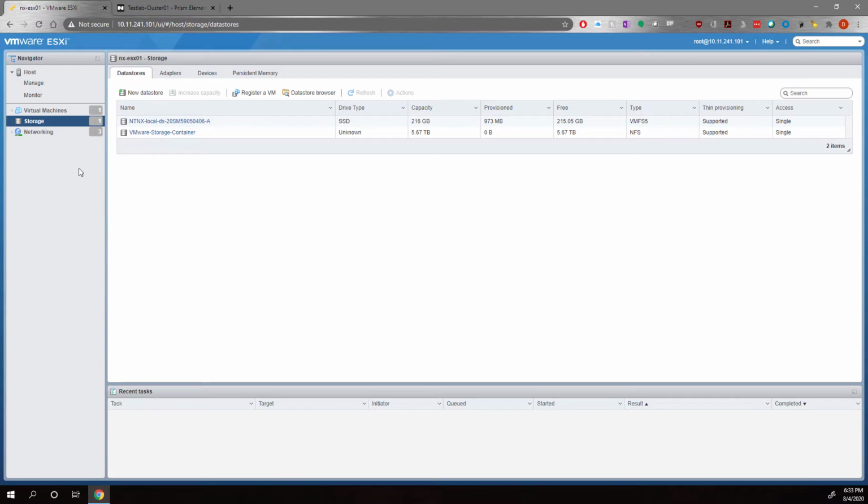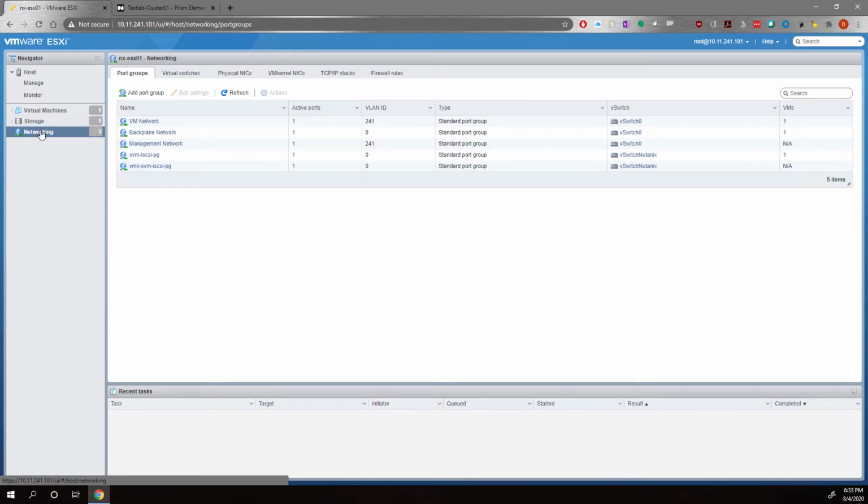So the next thing we need to do is we need to actually create some networking, because Prism is not managing our networking at this point. So we're going to go here, and we can see the installer has created a VM network and is using VLAN 241, and then has created some management networks and backplanes so that it can talk to the CVM.